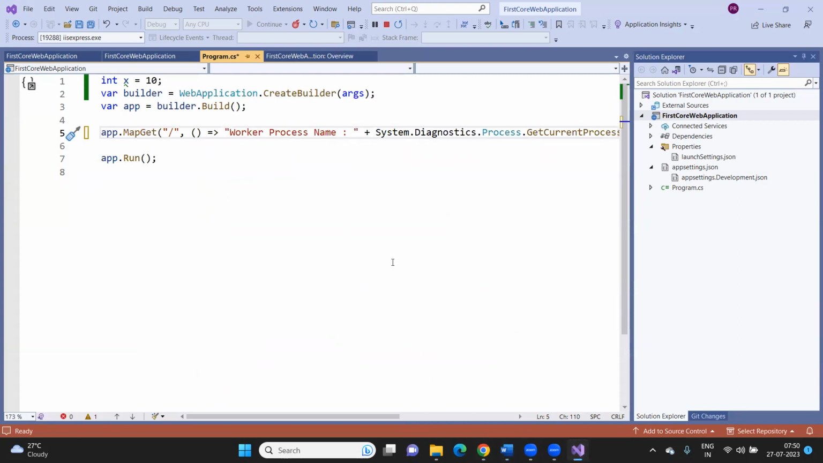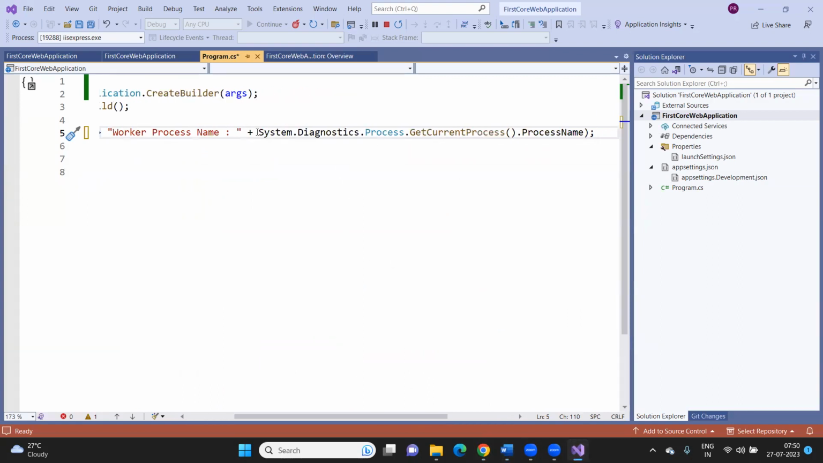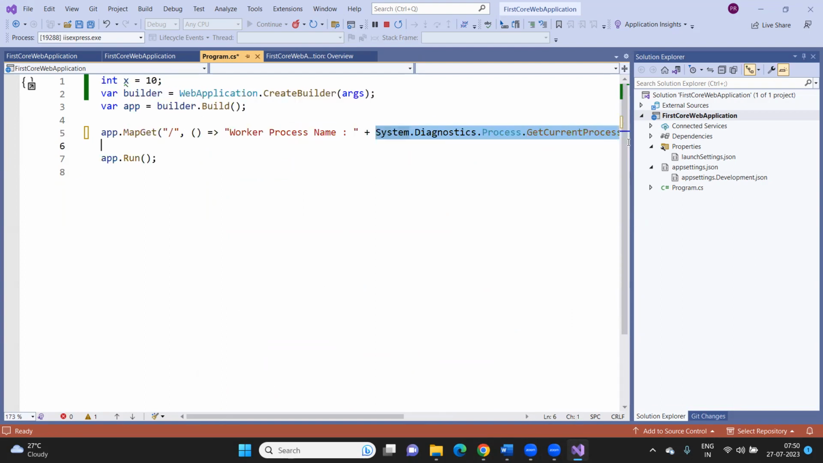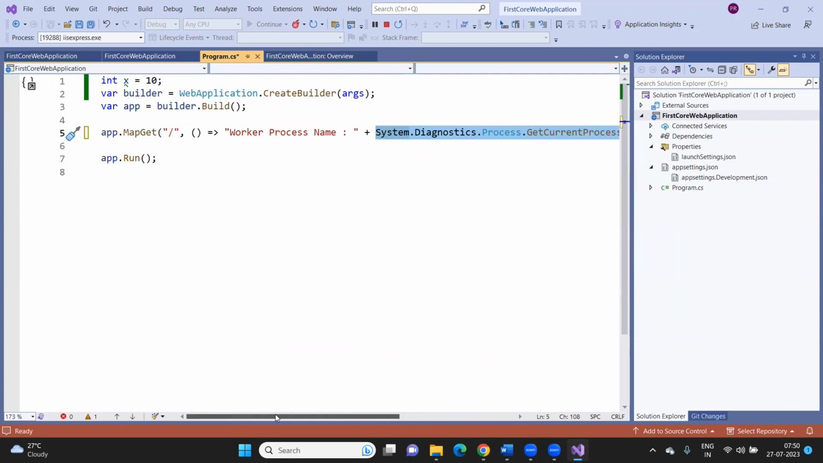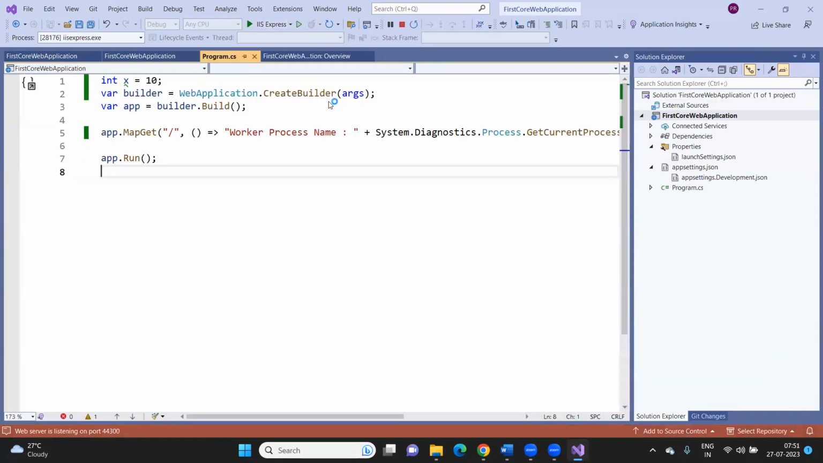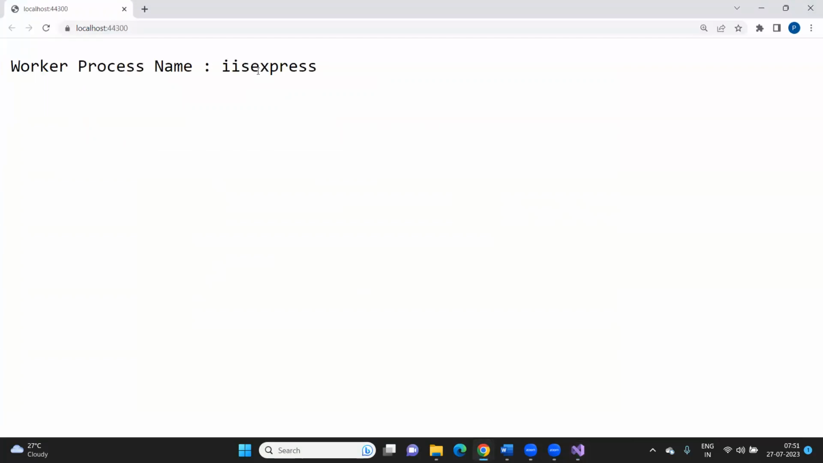So for that purpose, I'm using System.Diagnostics.Process.GetCurrentProcess().ProcessName. This will give you the executing worker process. What worker process is executing your application code? That worker process name I'm going to display on the browser. So now with these changes, if the IIS Express server is executing, then the worker process is going to be IIS Express, and for IIS it is W3WP. So currently you can see it is the IIS Express worker process.